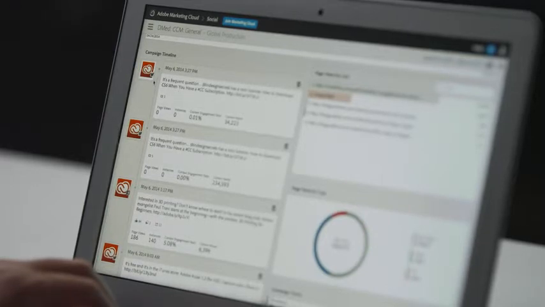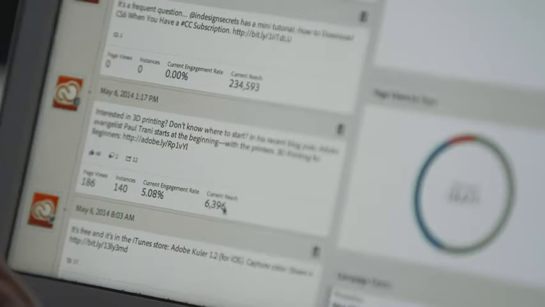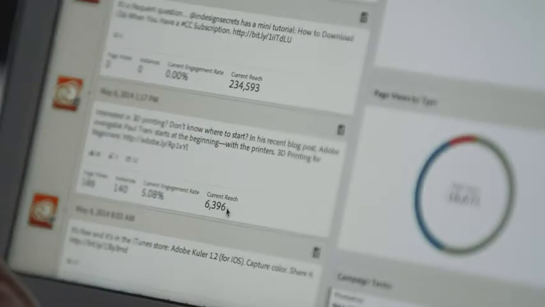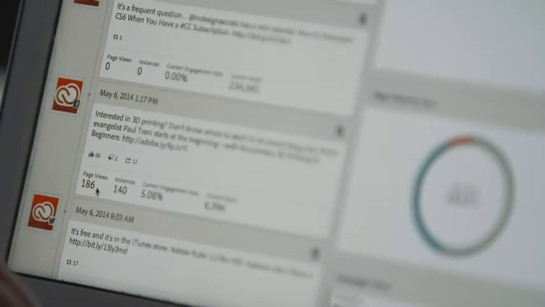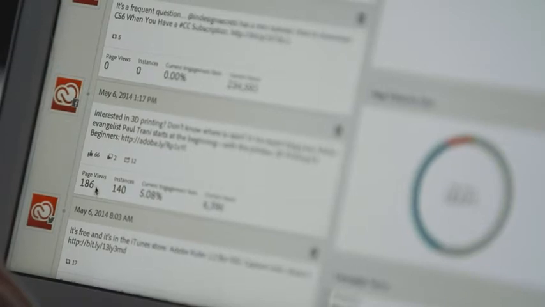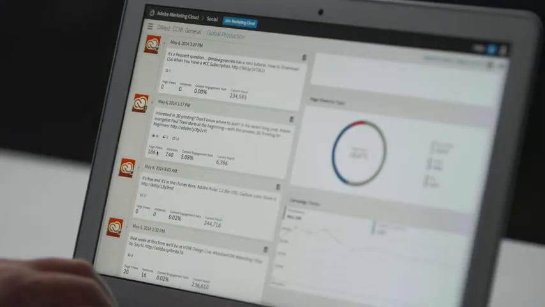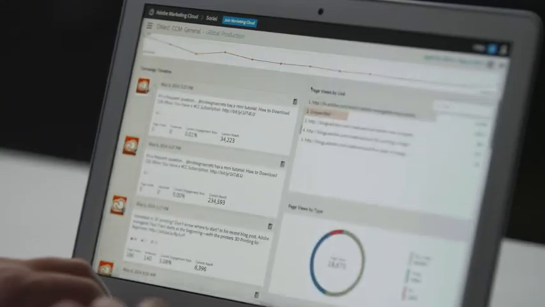So let's take a look at some of the posts that we have published, and here's an interesting one. Even though this particular Facebook post didn't receive as much reach as some of our other posts in this campaign, we can see that it actually drove 140 click-throughs and was directly responsible, or attributable, to 186 page views. So this gives you a different way of looking at social performance as it relates to performance metrics that matter to your brand.